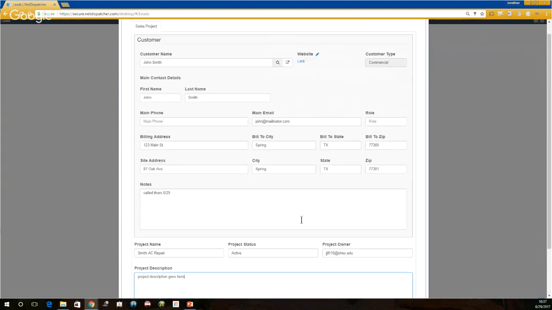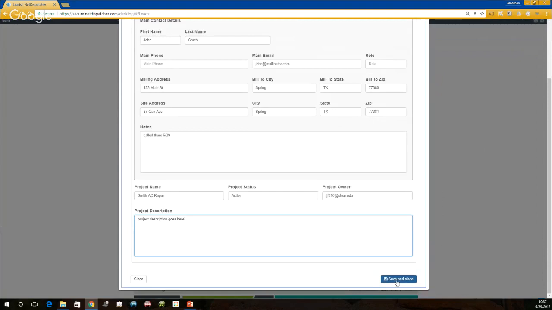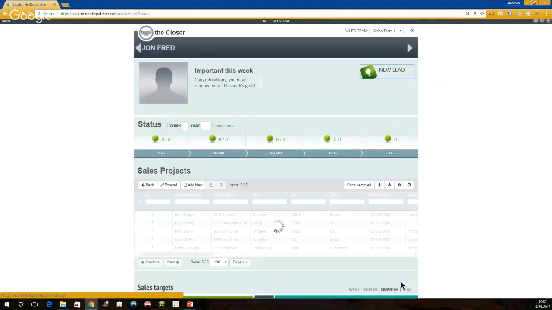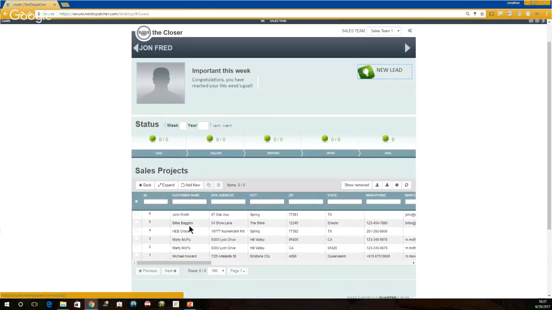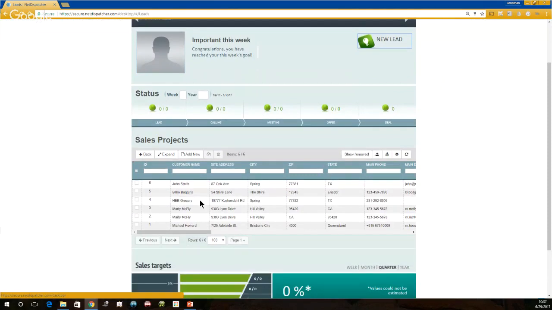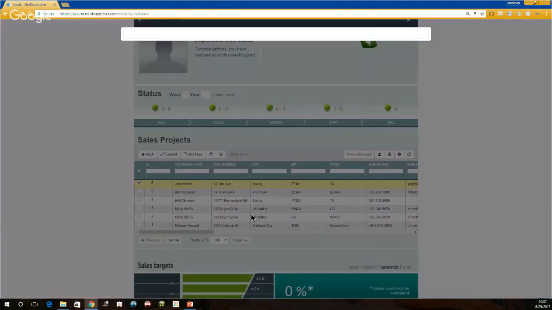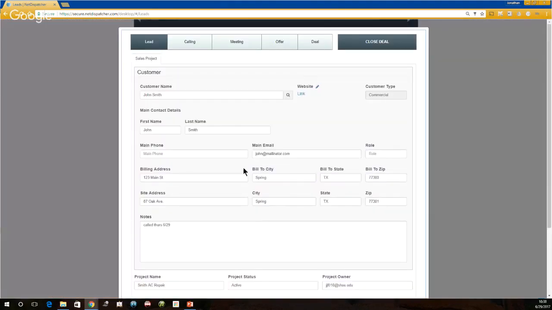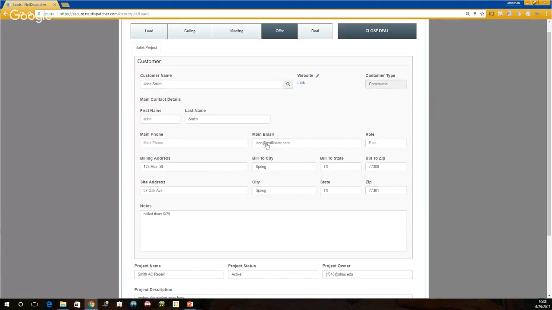All right, once we have all the information that we feel is pertinent to the sales project, we can go ahead and click the Save and Close. And that is now going to put our prospective customer, John Smith, in the sales project list. So let's say John Smith calls back and he says that he wants an estimate or a quote. What we can go ahead and do, also these tabs up here, you notice that you can actually click on them and it's going to change the status or the stage that the sales project is in.